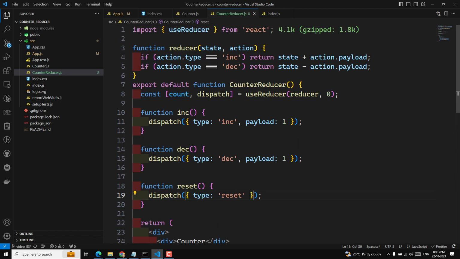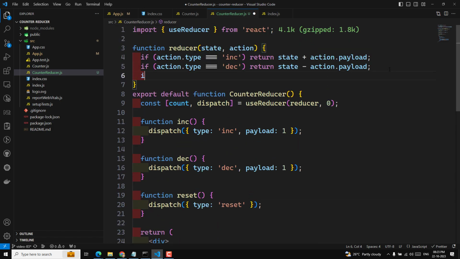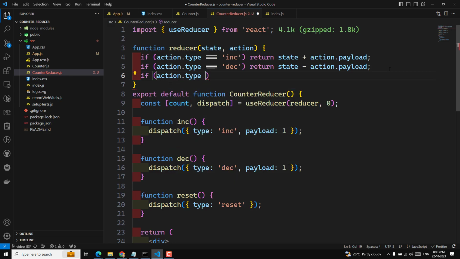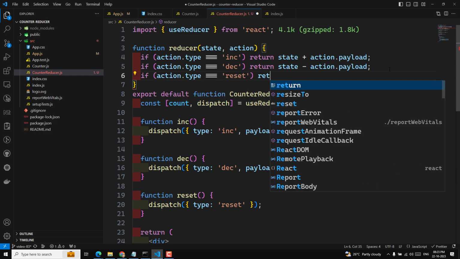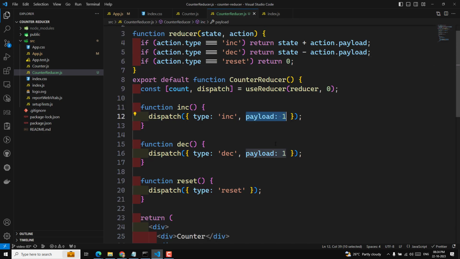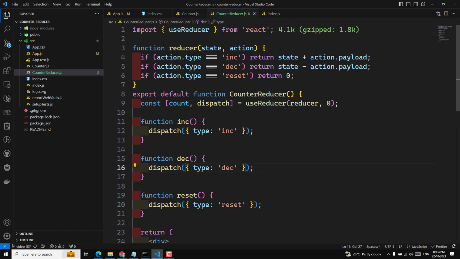So we know the reset, right? Now what I can do here is, if action dot type is equal to reset, then we will return 0. That's it, right? So here also there is no need to send the payload. We know that increment means we need to increment or decrement only by 1 value. So we can remove this one, and instead of this one I can do 1 and also -1.